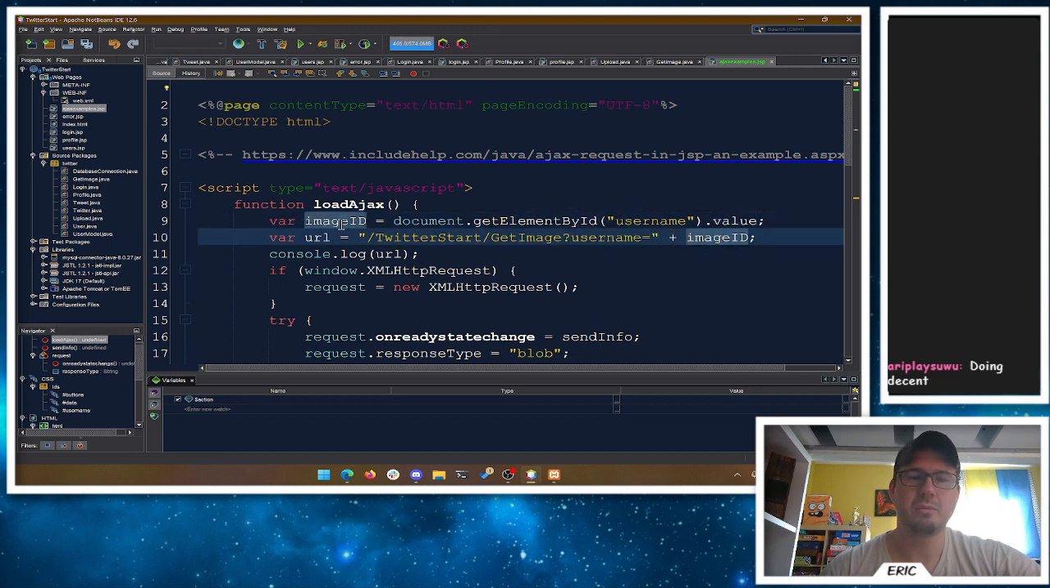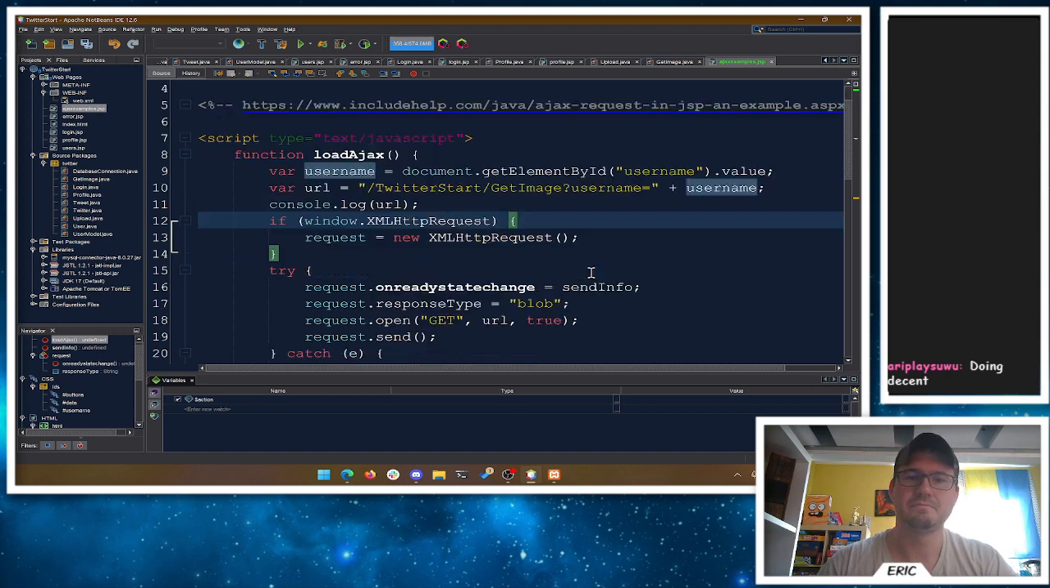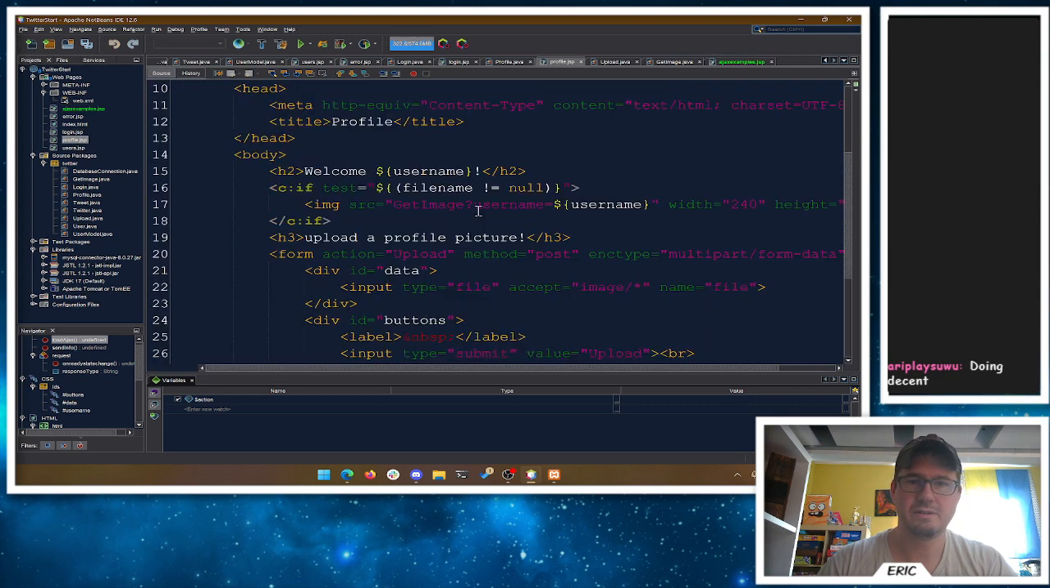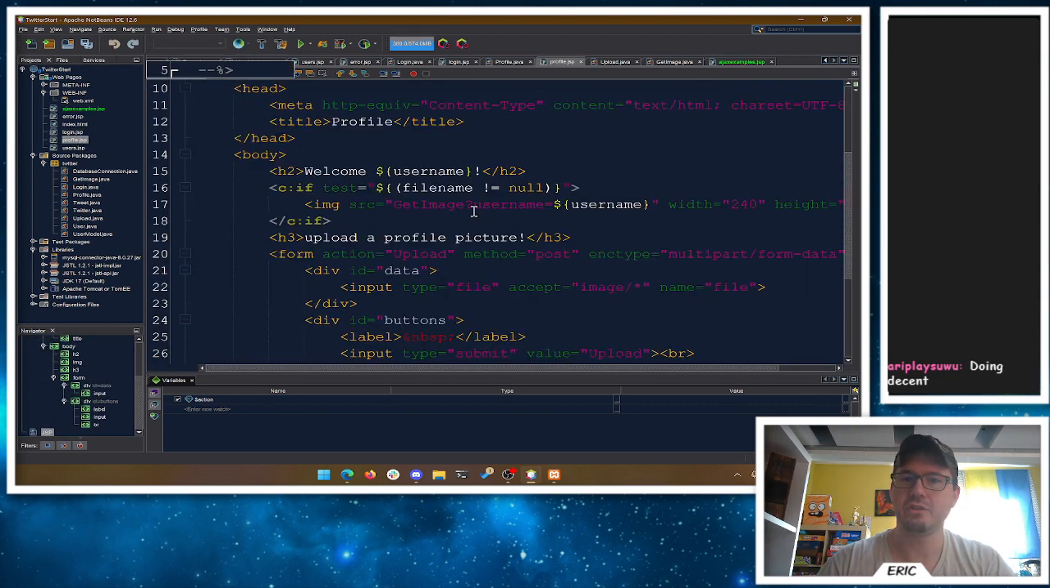Probably image ID is a little bit funny here. Probably this was a username, right? Probably a little easier. Username. So we'll append in the username, whatever we get out of that field here. Like our original profile page, right, was saying, hey, if there's a username, let's go and get it from the get image servlet.